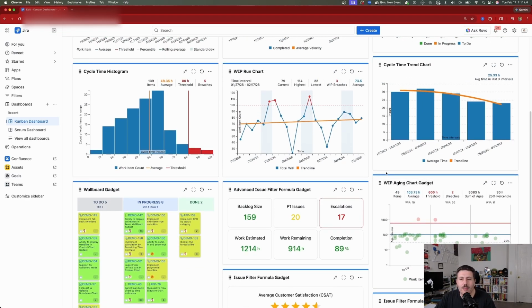Now let's take a look at a couple of other Kanban specific gadgets that are available as part of this great gadget plugin. And so we're going to have our work in progress run chart. This is going to allow us to visualize the amount of work in progress along the time, showing eventual fluctuations and breaches in your work in progress limits. And so you can set your work in progress limit, and then you can see how many times over time your team has violated that limit, if they're overtasked, undertasked, or if they're just right.